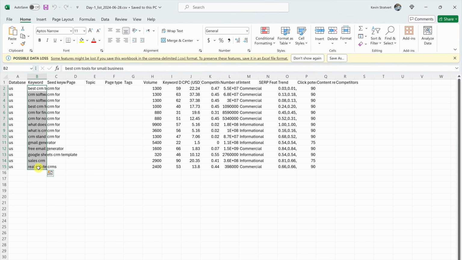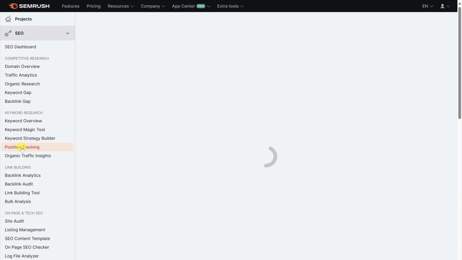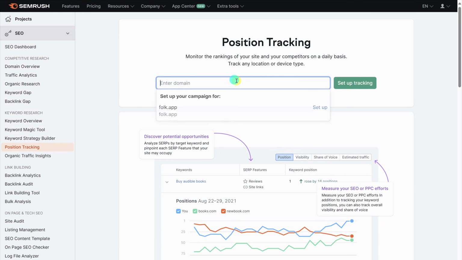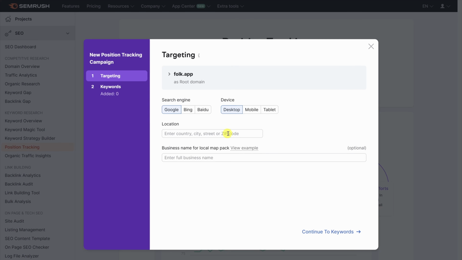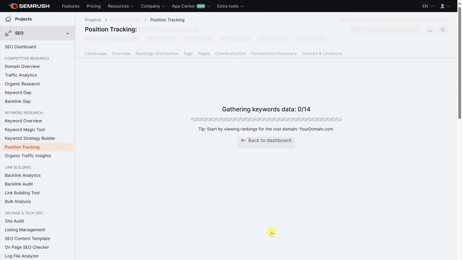Now let's track our rank for these keywords. We'll go back to Semrush and click on Position Tracking under Keyword Research. We'll enter our domain and click Setup, and then we'll use the United States as the country to analyze our ranks from. Click Continue to Keywords, and paste the keywords you copied earlier into the text box. Then uncheck or leave checked the option to send weekly updates via email, and then click Start Tracking. This will take a few minutes, so we'll come back when Semrush finishes.